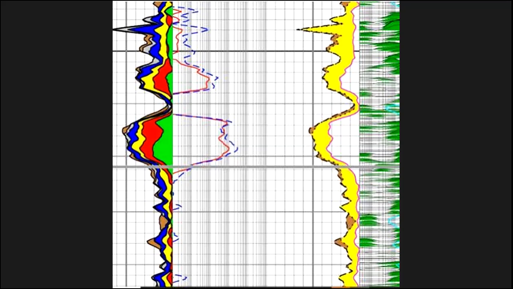Today, we will discuss the application of the software IP, Interactive Petrophysics, for the purpose of log analysis and petrophysical interpretation. We will start the task of estimating V-shale by using the IP software. Let's start by opening the software.